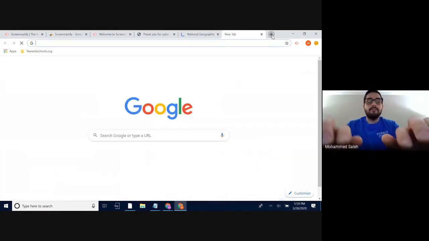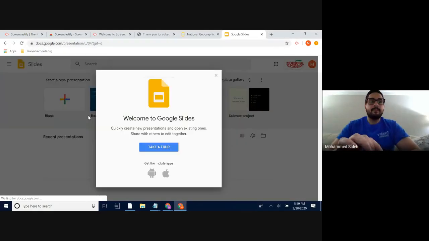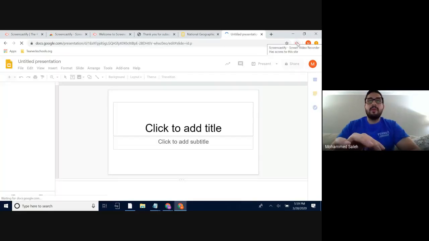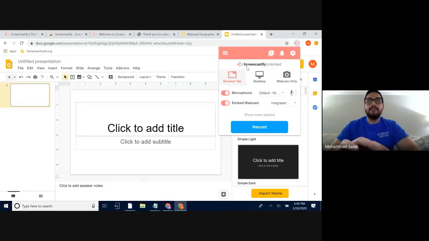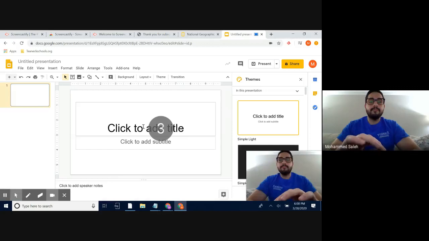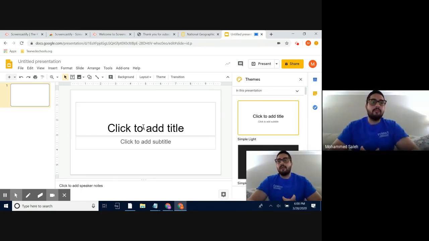Or if we want to pull up a presentation from slides. We can come here again, top right corner, click on this. And as you can see, it now says Screencastify Unlimited. It has my microphone and embedded webcam. And let's just click record. Now countdown. And now it is recording my webcam as well as my screen. And I can save this straight to my Google Drive.